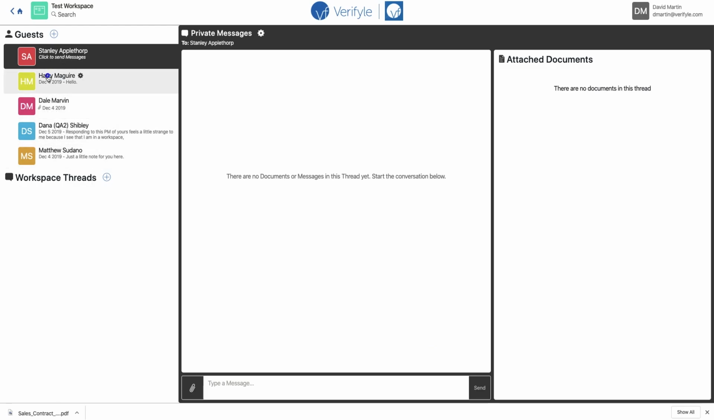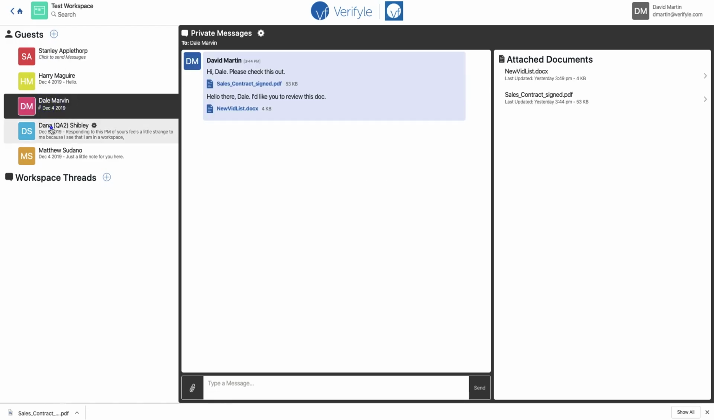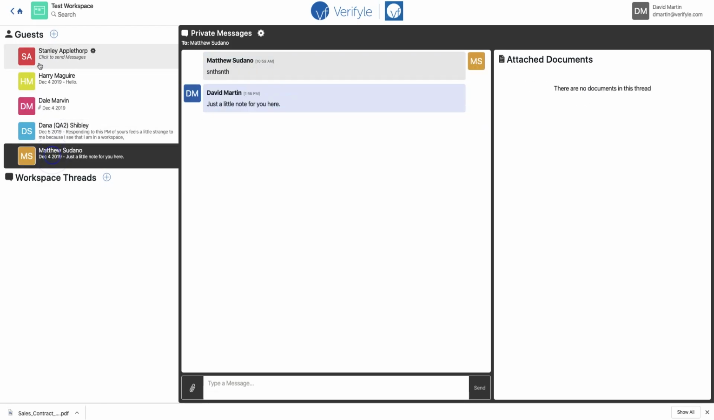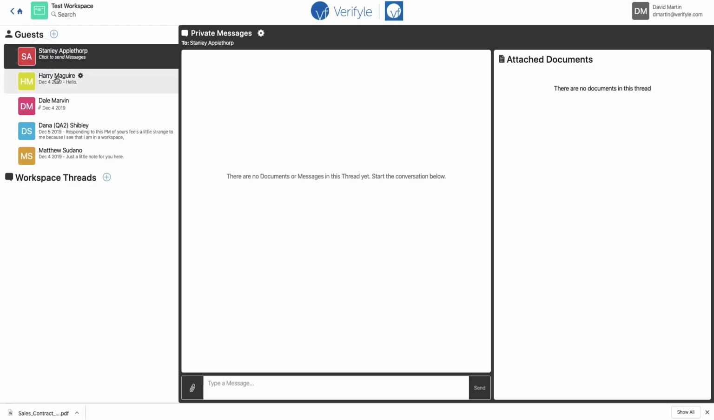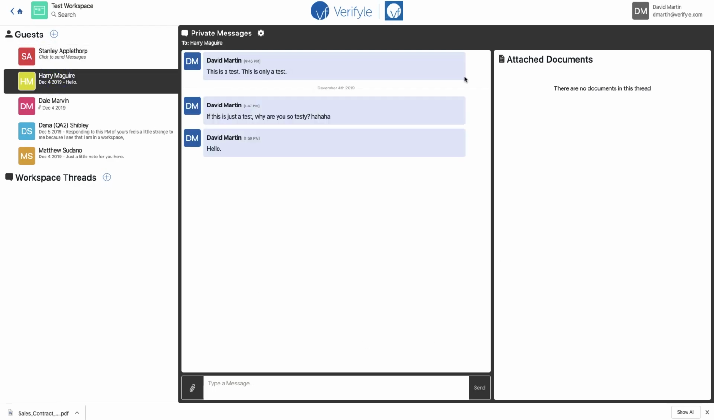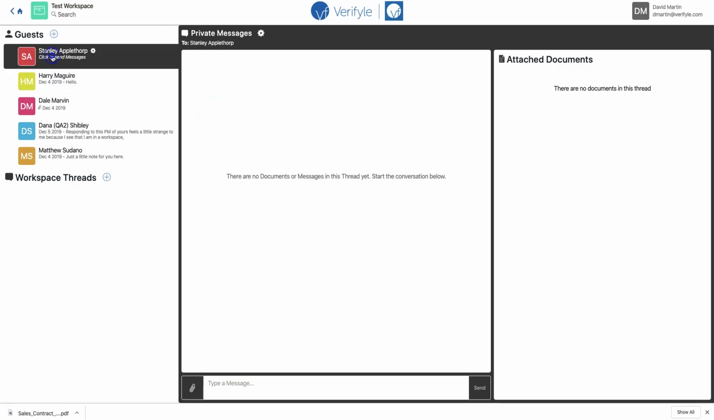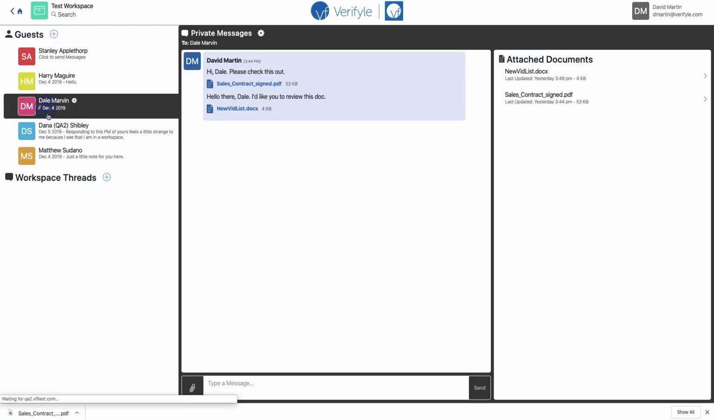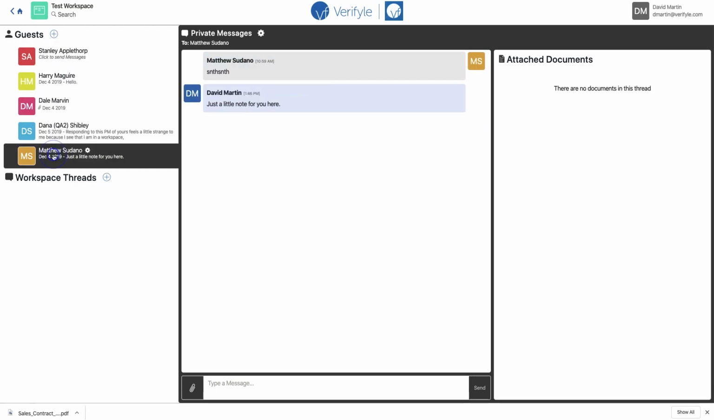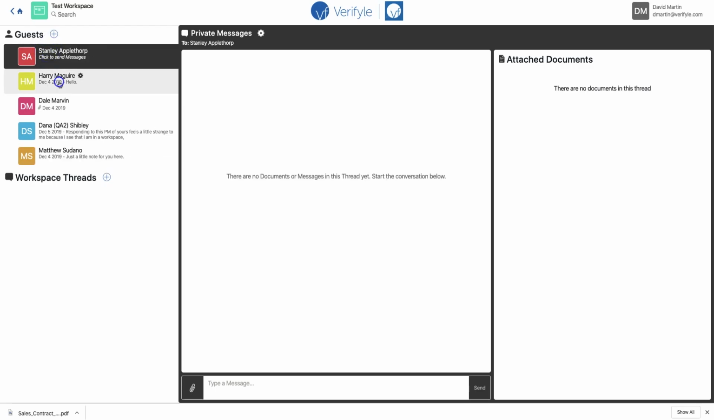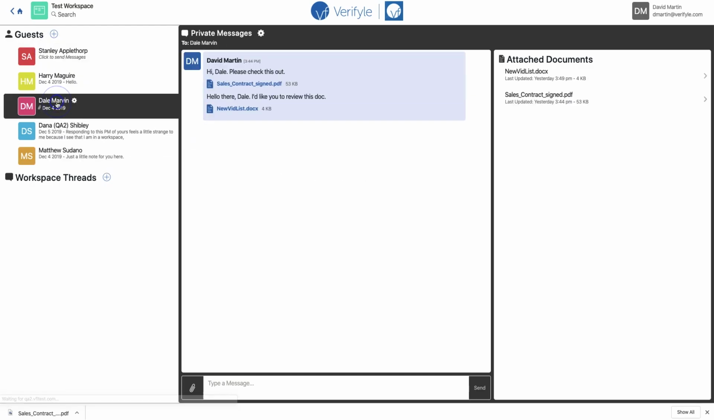And you'll notice that each one of these guests, when I click their name, the private message with these guests appears in the middle here. So even though these guests are guests in this workspace, I still have access to their private messages anytime I want, just by clicking their name, which is extremely handy for communicating with these folks outside of maybe the topic of the workspace.